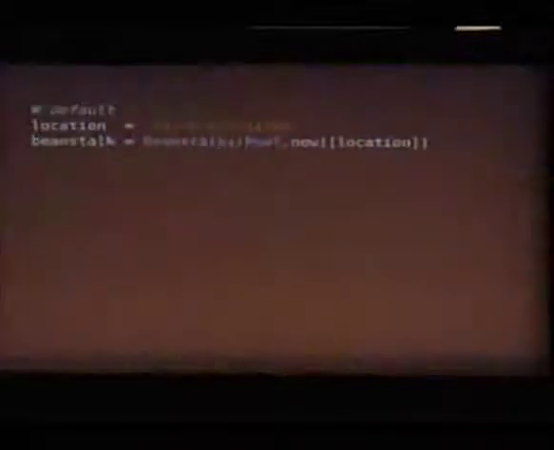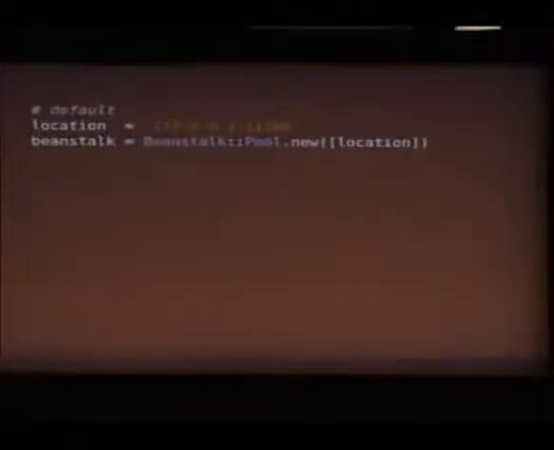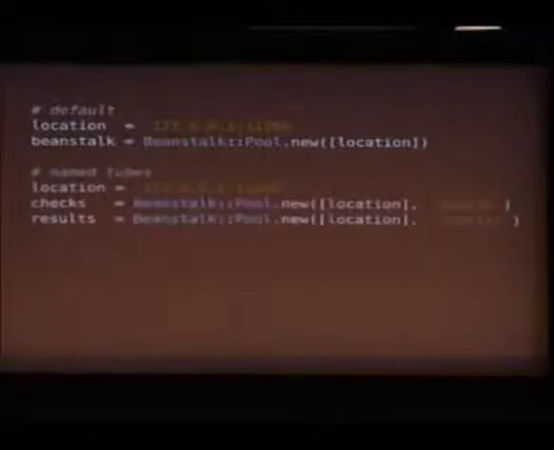There are a couple of really cool Beanstalk features that make it very, very easy to build something like Flapjack. When you boot up Beanstalkd, you have this concept of named tubes.